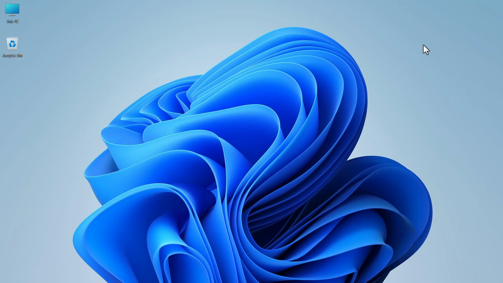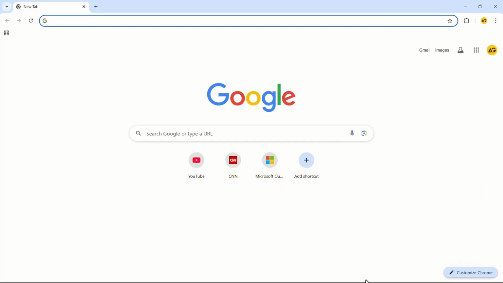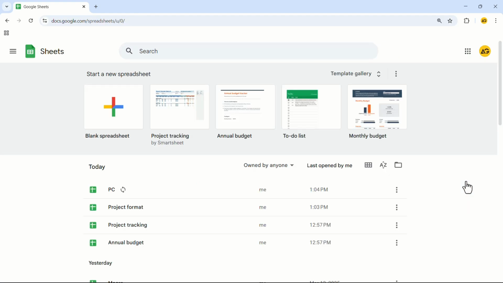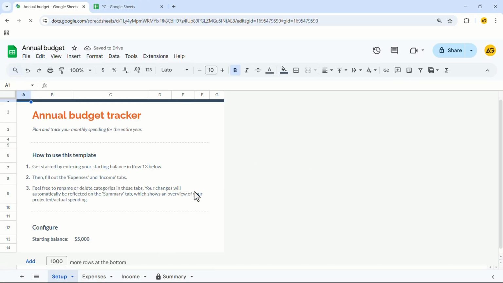In this video, I'm going to show you how to create button links to multiple Google Sheets. Launch your Google Chrome web browser. In the top right corner, click on the grid icon. From the drop-down menu, click on Sheets. From here, we will open two Google Sheets. The first is our primary sheet, and the second is the sheet that we want to link.